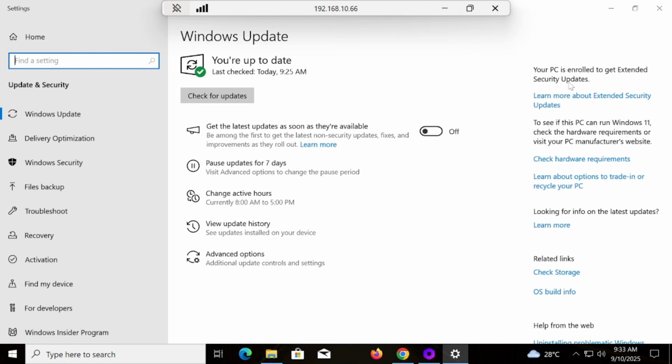Once you reboot the computer and open your Windows update, you will get this message: your PC is enrolled to get extended security updates. It means you have successfully enrolled your computer into the Microsoft program.